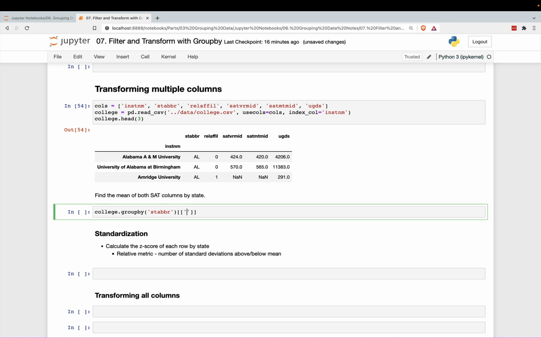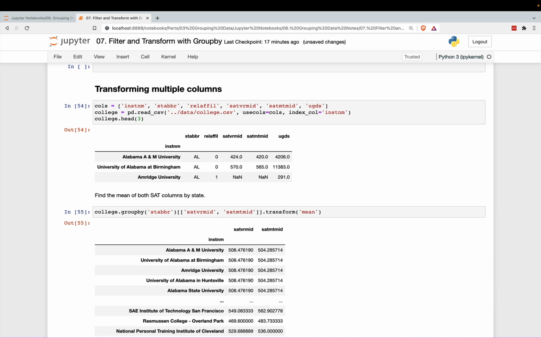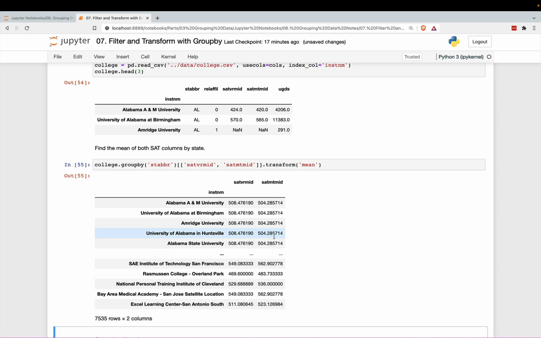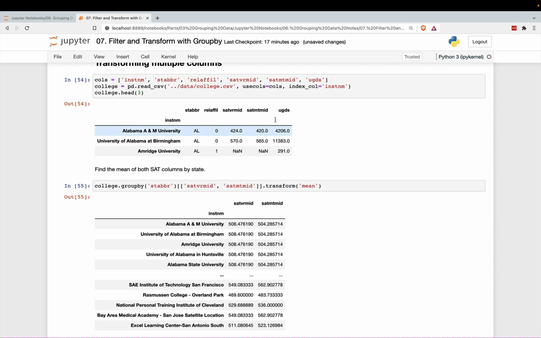So we're going to group by that. And then what we'll do is we'll say SAT verbal mid and SAT math mid, just like we're selecting them, and then we're going to do dot transform and take the mean like this. So this will take the mean of both of them over here. Now we can actually add these two columns to our original data set. So let's go ahead and do that.